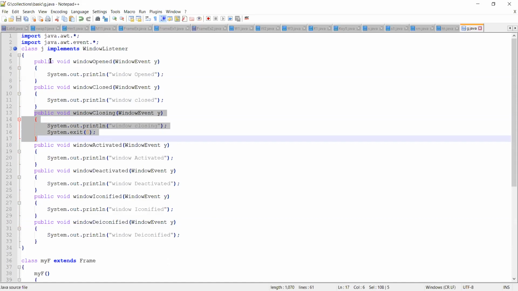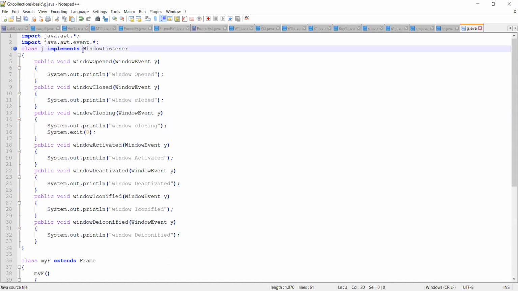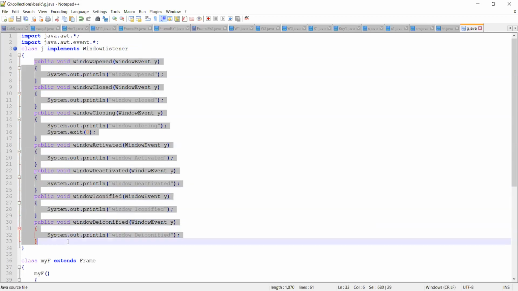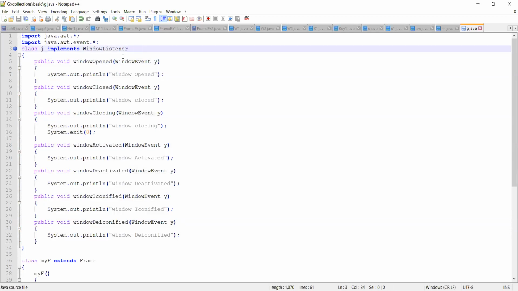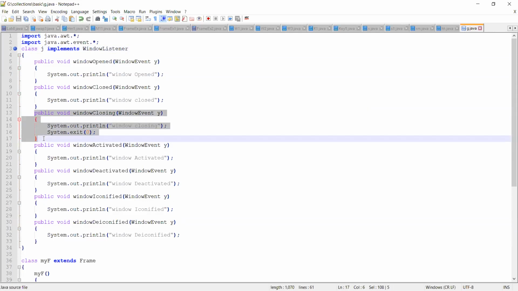Other than that, whenever I create my class, I am telling that my class will provide the implementation for all the methods that are part of an interface. That is the reason I provided the default implementation for each and every method of the window listener. But out of all these methods, which one do I really want out of 7? Only this method is useful for me, because when I click on the close button, it actually performs the close operation.